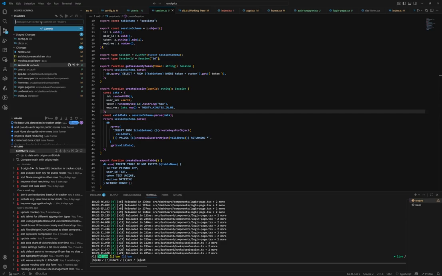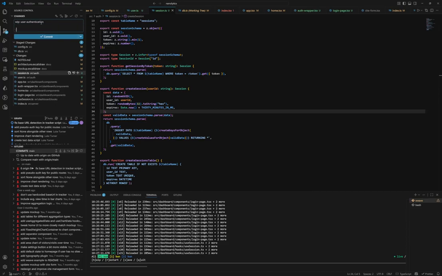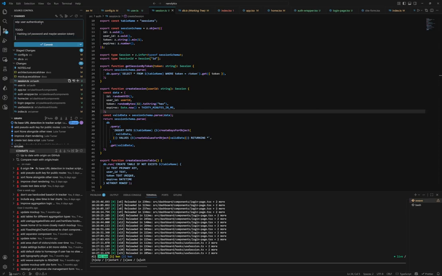And then let's see, let's call it like WIP user authentication. To do: hashing of password and maybe token, session token. We're just leaving some notes for ourselves for next time. Server side session checking and expiration logic.